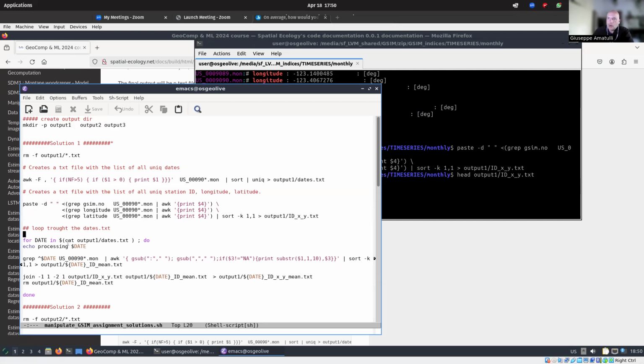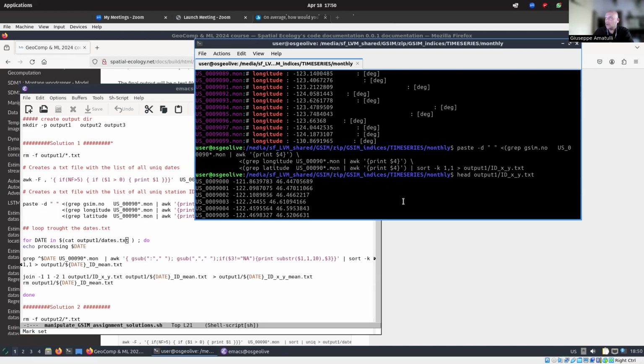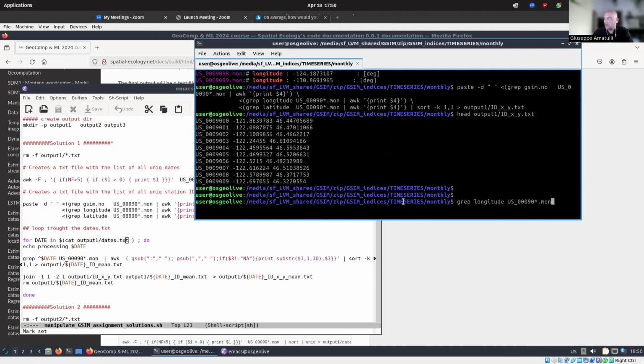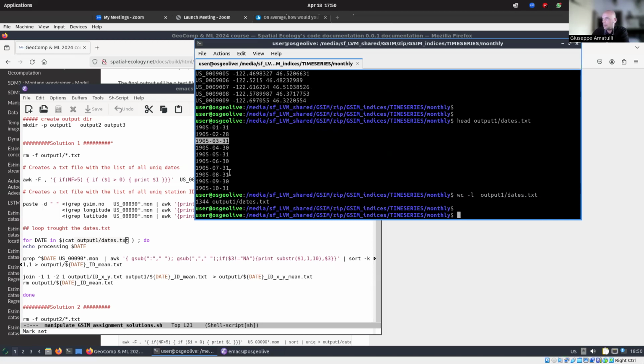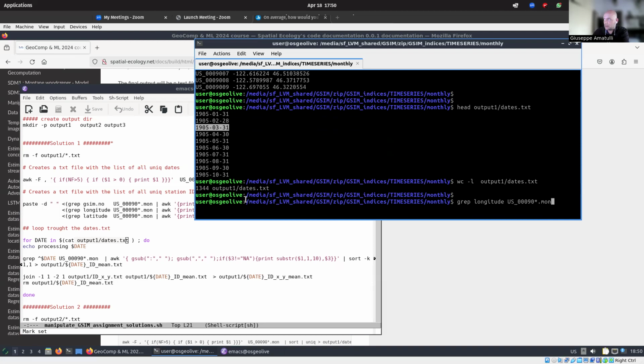So now we are going to loop through the dates, the column of the dates, the one before. Yeah, this one, we are going to loop through this one. And as you can see, let's count how many there are. Okay, so there are 1,300, probably the United States. How can we count how many there are? How many files of United States? I want to know how many files.